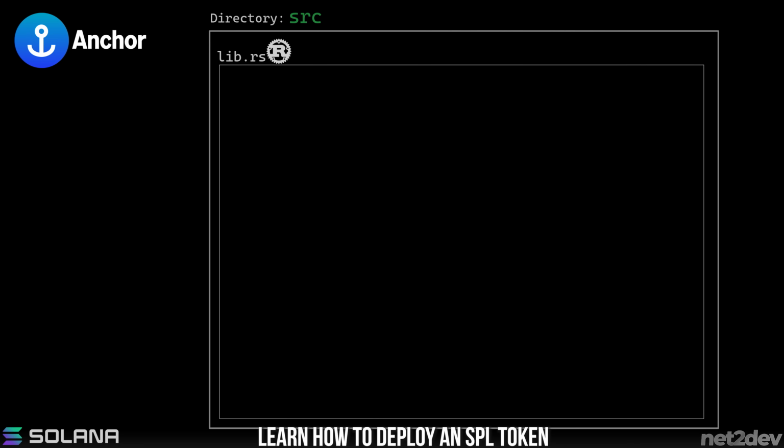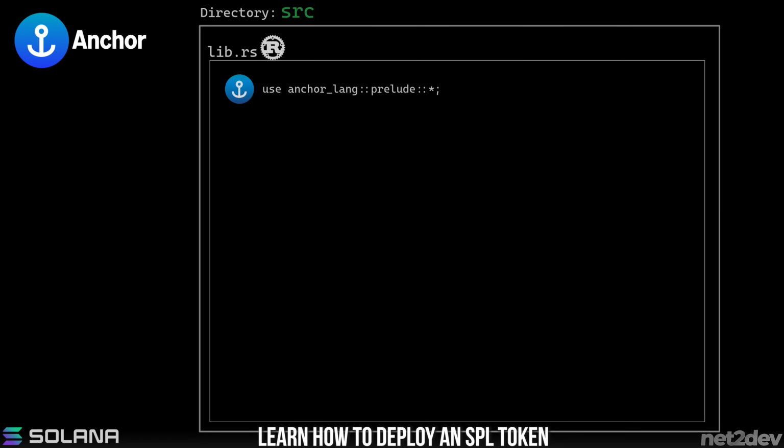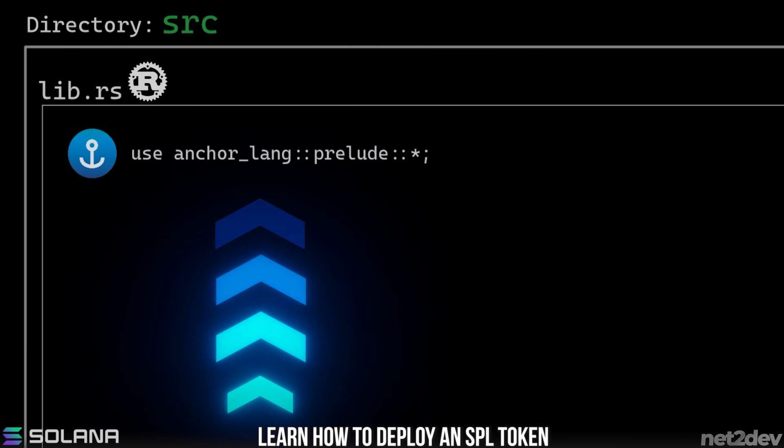Assume that we are going to write our first smart contract, okay? How do we do that? We open that folder, we locate that lib.rs file, and we start writing the code. The first thing that I am going to do is import the Anchor language framework so then I can interact with the functions that I need.